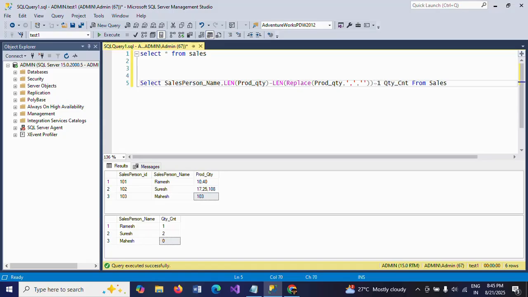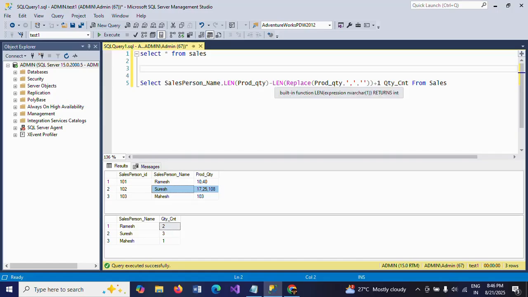For that reason, I am taking plus 1. If I execute this query, see, now we got the clear picture. Ramesh sold 2 quantities, you got 2. Suresh sold 3 quantities, you got 3. And Mahesh sold only 1 quantity, you got 1. So here I am first taking the length of the whole prod quantity and subtracting the length after replacing the comma symbol with empty space. I am adding plus 1 to get the quantity count.